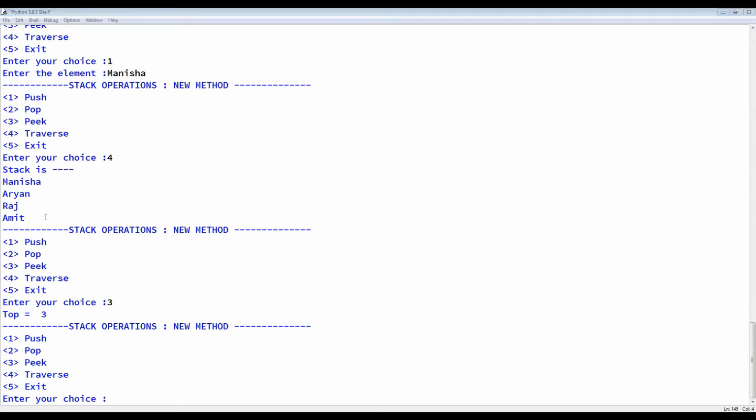This is 0, 1, 2, and 3. Got it? So 0, 1, 2, 3, 4 elements are there, and the topmost element has the value 3. That is the value of top is what? It is 3. Top is 3. Okay, so this is what we did in the program right now.